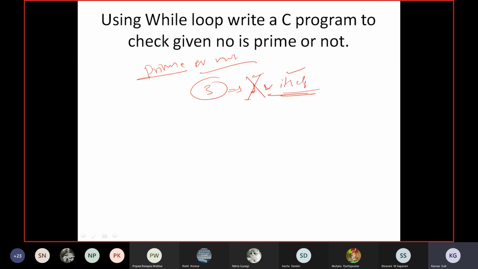So I'll neglect 1, because every number is divisible by 1. You take any number, every number is divisible by 1, so we'll not take this. I'll start dividing the given number starting from 2, checking whether it is divisible by 2. How do I check whether 3 is divisible by 2? Modulus, very good. If 3 mod 2 is equal to 0, then it is divisible. Otherwise, not divisible.